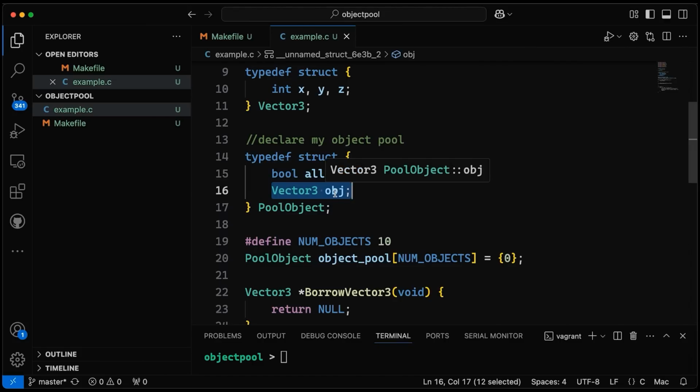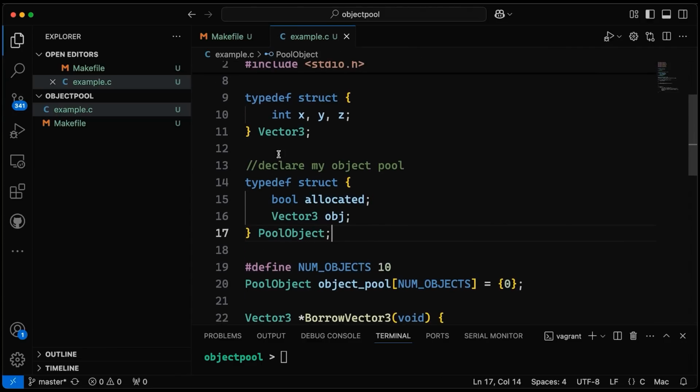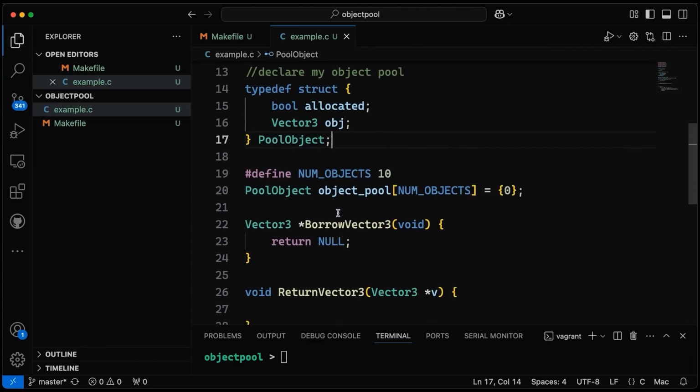And the advantage of structuring it this way is that now when I'm giving my user this Vector3 object, they don't have direct access to this allocated member, unless they decide to do something funky or buggy with memory addresses and pointer arithmetic. But let's just assume that they're not going to do that. So now that we have this in place, we have some way to keep track of who is allocated and who is not. Let's come down here and actually implement our helper functions.